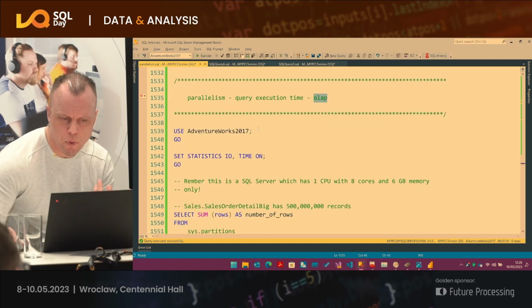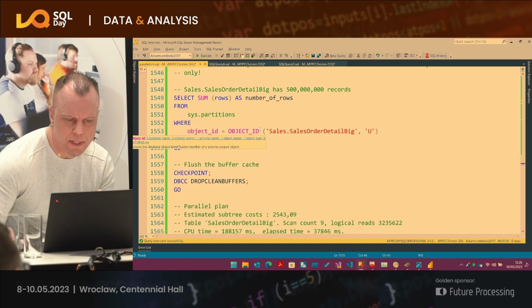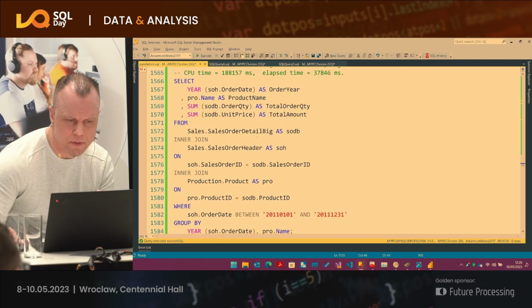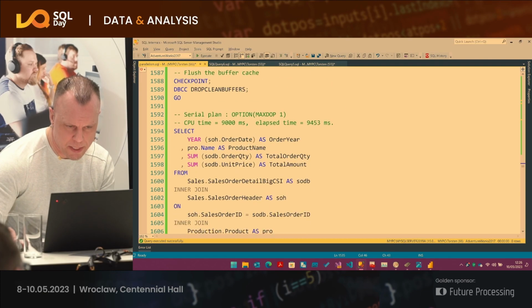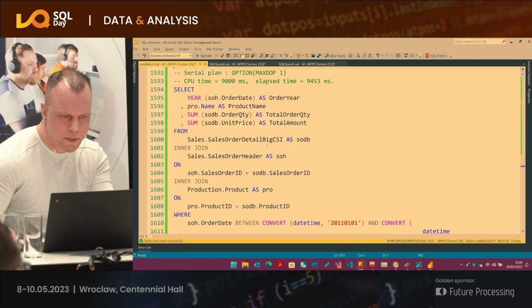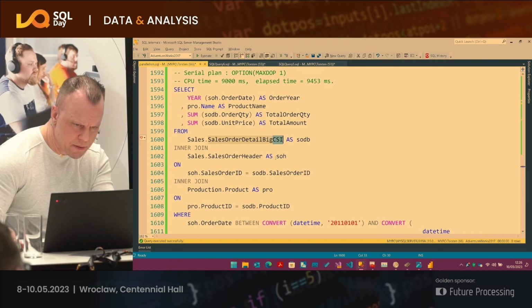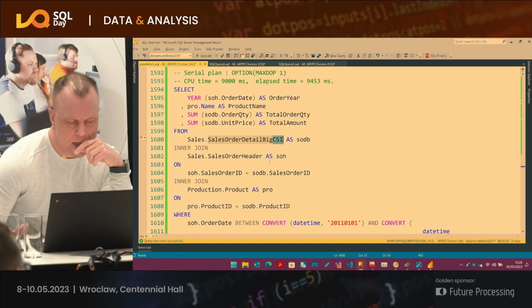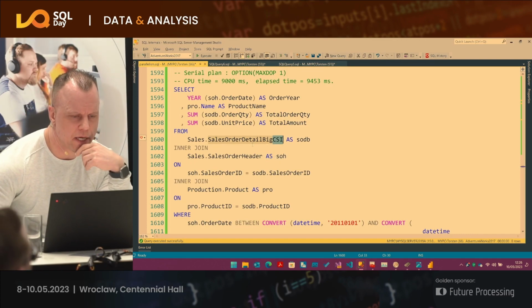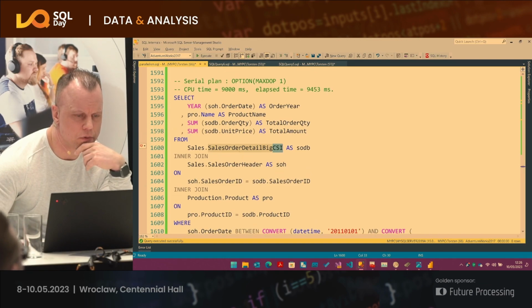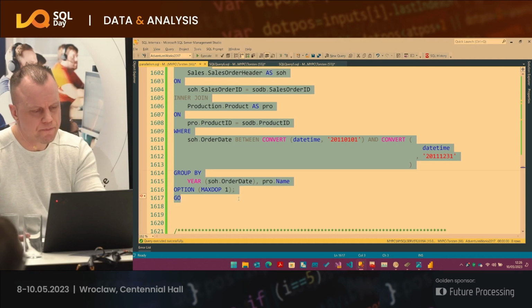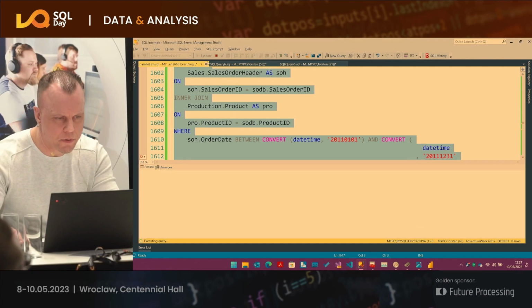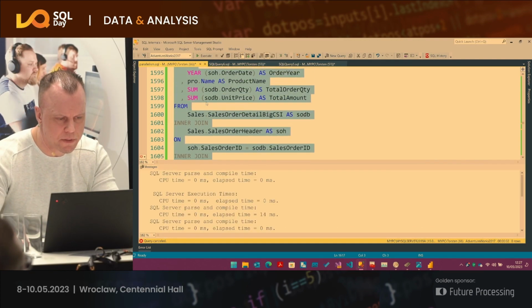OLAP, so reporting. We usually deal with column store indexes. Do I have the right table with me? Just want to check. Yes, that is the right table. So the CSI. This is a column store index table which has 500 million rows. So let me execute this with a max degree of parallelism of 1. And, oh sorry, I guess I forgot to enable statistics on.